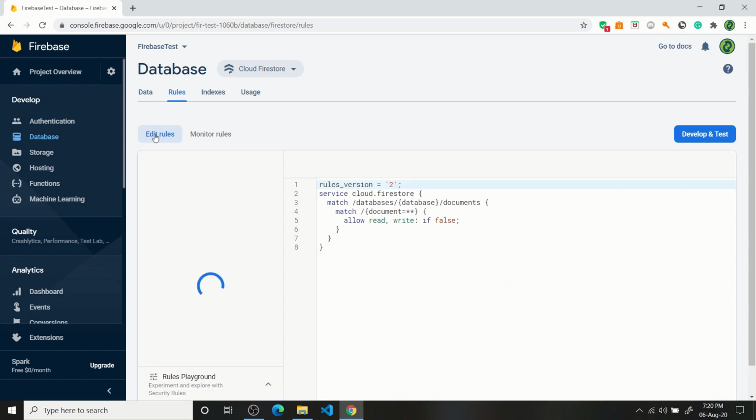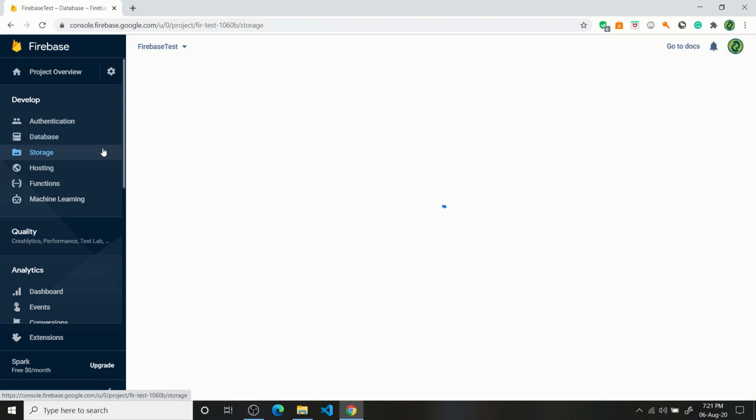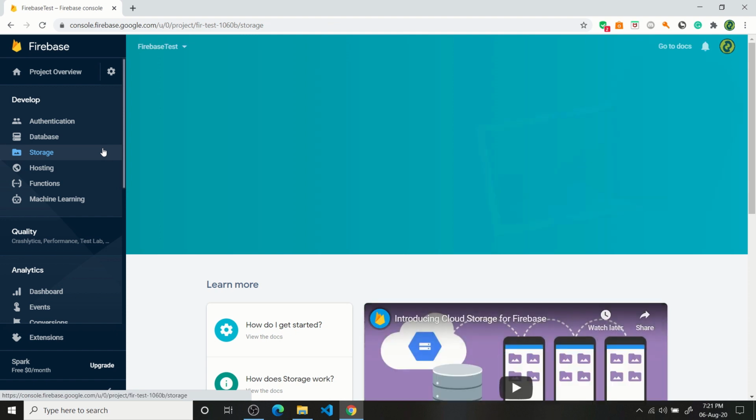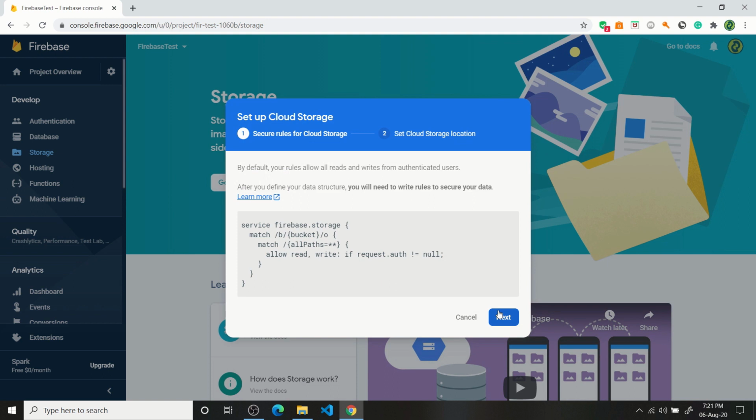Just remove if false and replace it with if request.auth.uid is not equal to null. Publish. And that's all. Same goes with storage. If you want to use storage, click on get started, next, done.